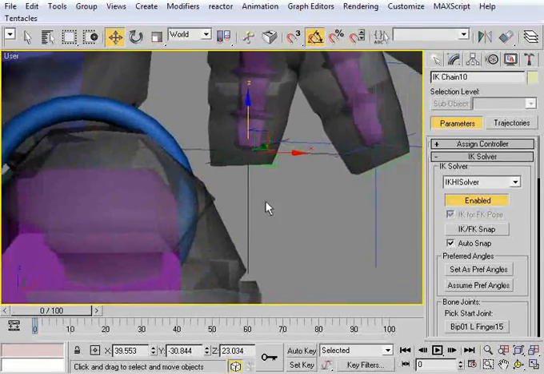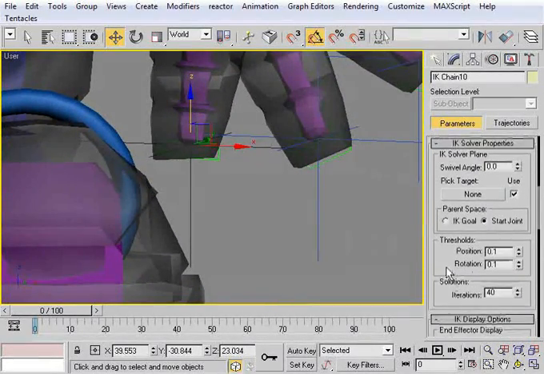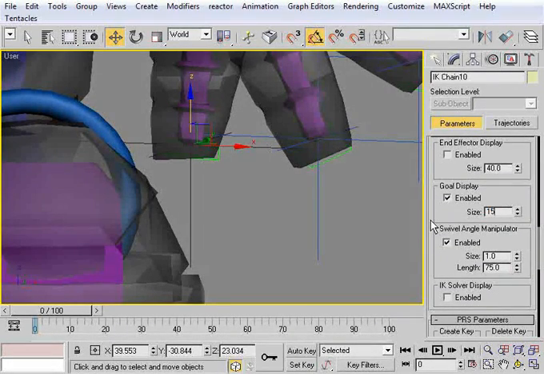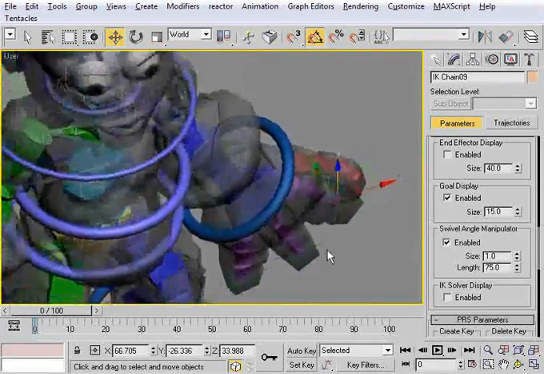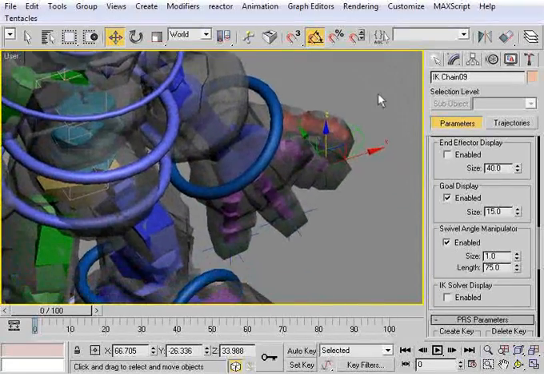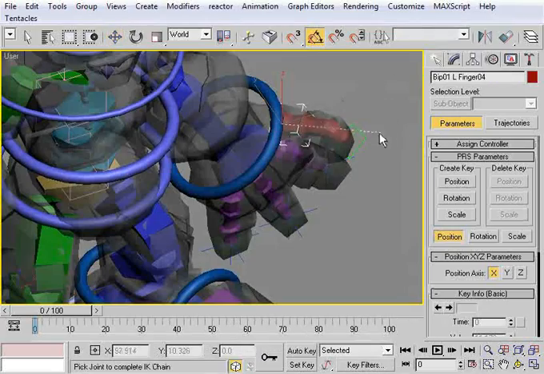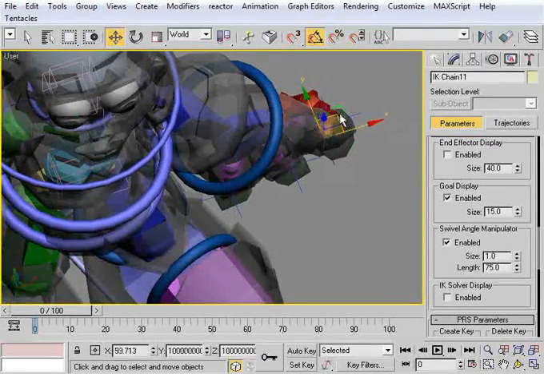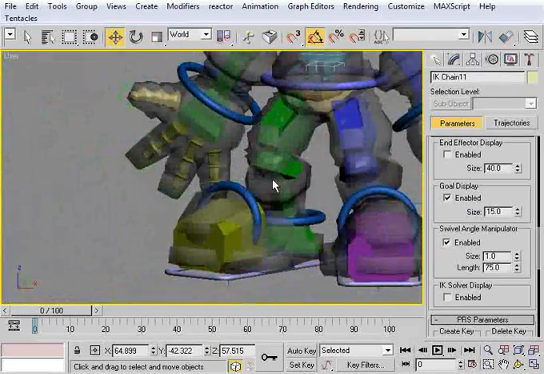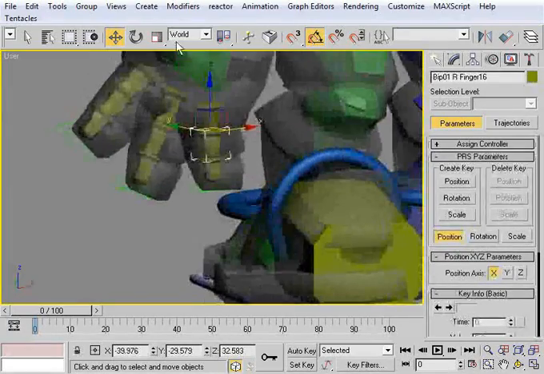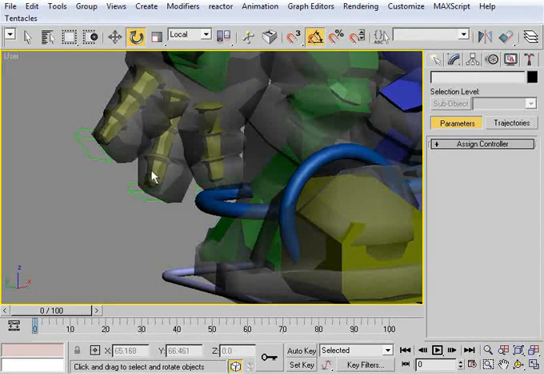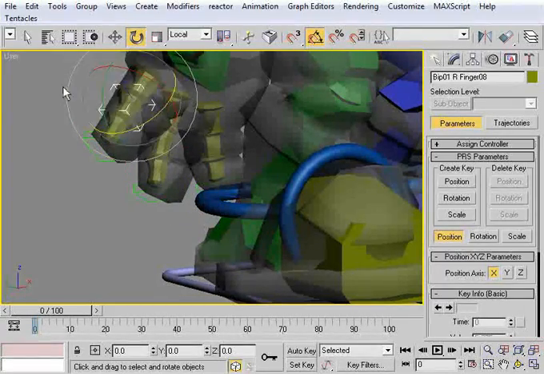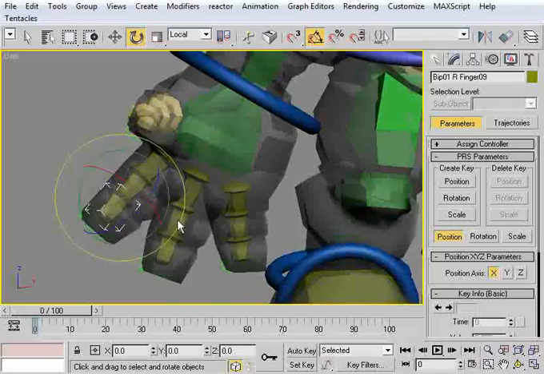Okay, and if you want these crosses to be smaller, just scroll down here to the gizmo display and we can shrink them. Let's do the same thing. Our thumb looks like it's been rotated already, so this one should work out. Okay, so that's good. So just rotate it a little bit. I'll just go ahead and do all of them. And the thumb's good.